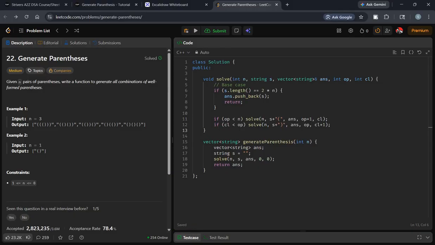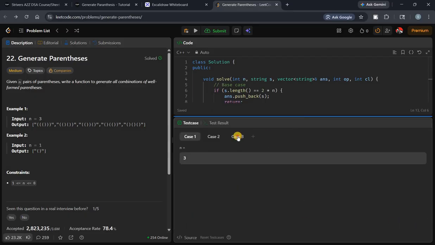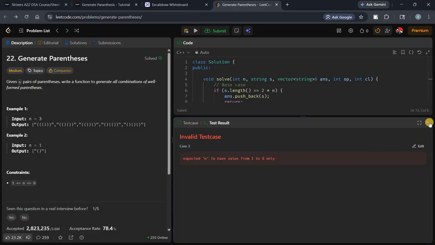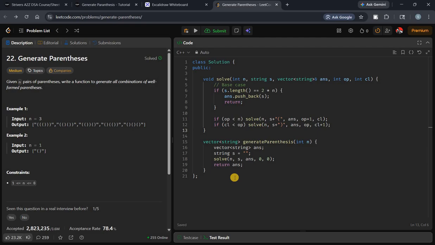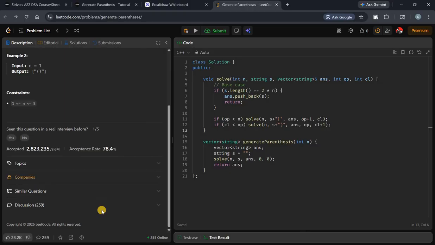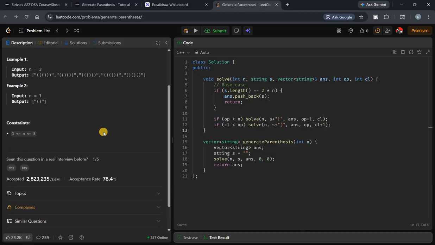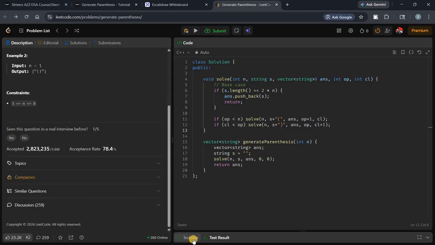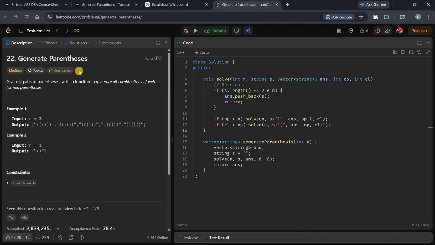Okay, if I check it for 9, let me check. 2 power 9. The time complexity will be 2 power 9. Okay. LeetCode doesn't give permission to give test cases without maintaining the constraints. You have to maintain the constraints when you're giving any custom test case. Yeah. So that's my solution, guys.